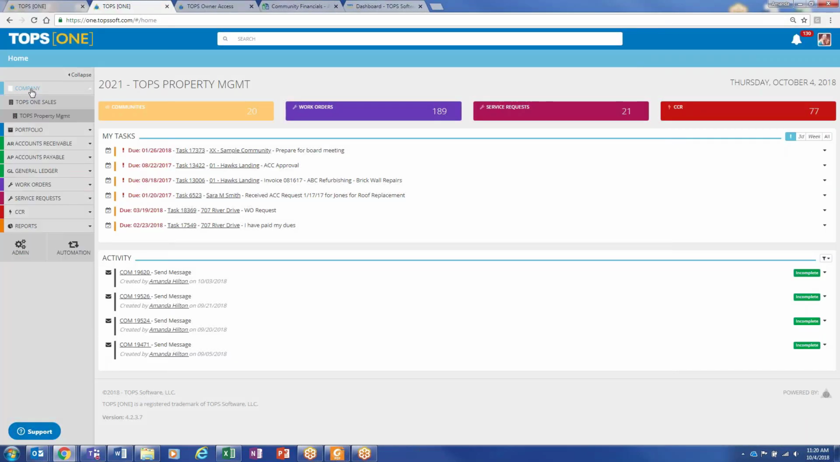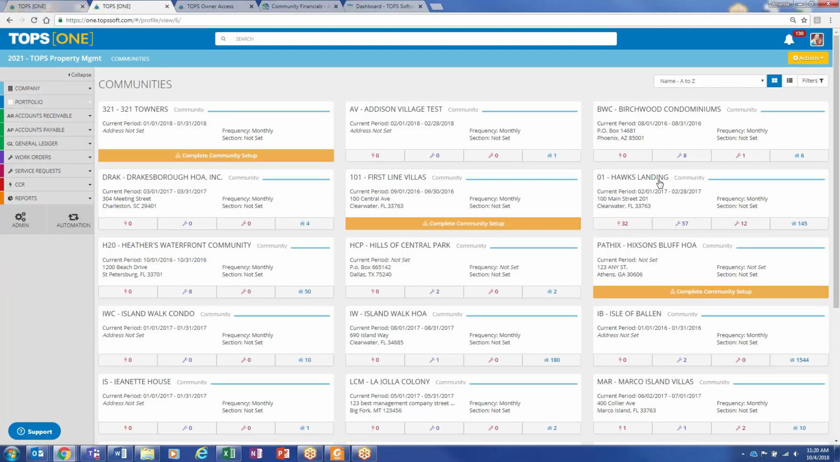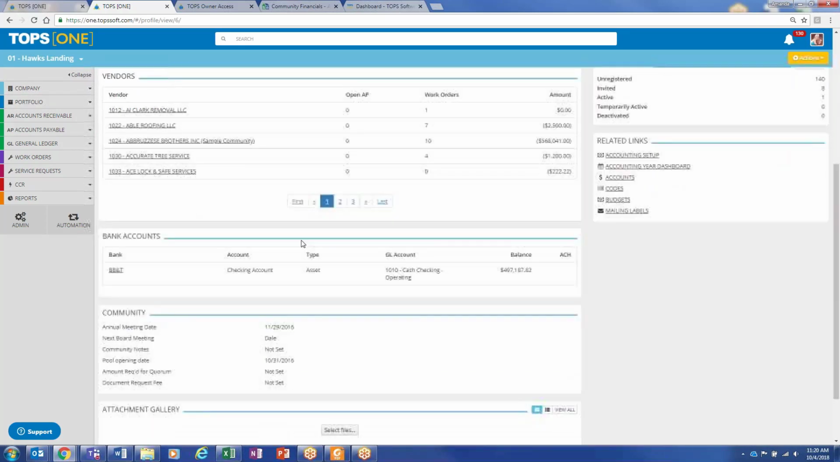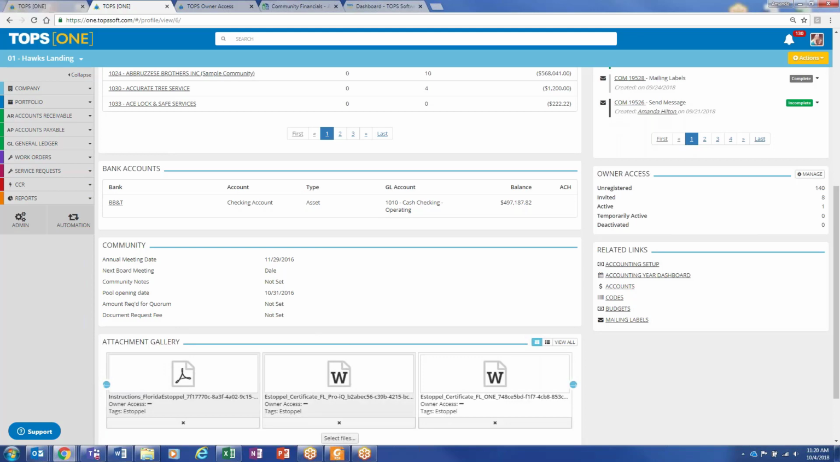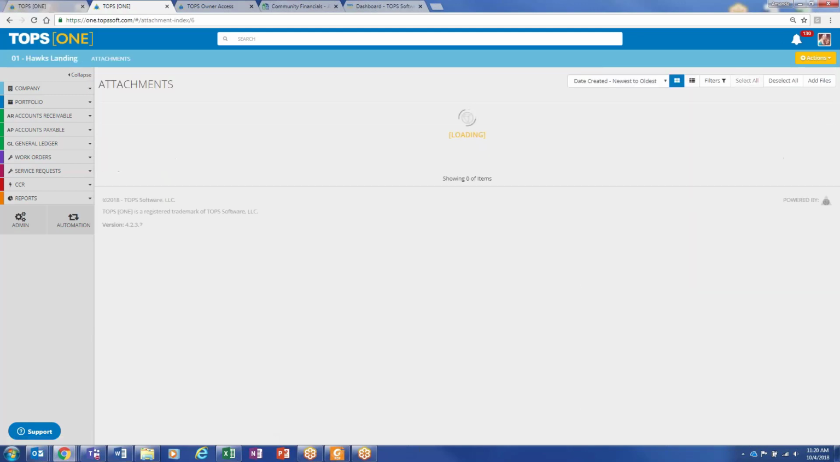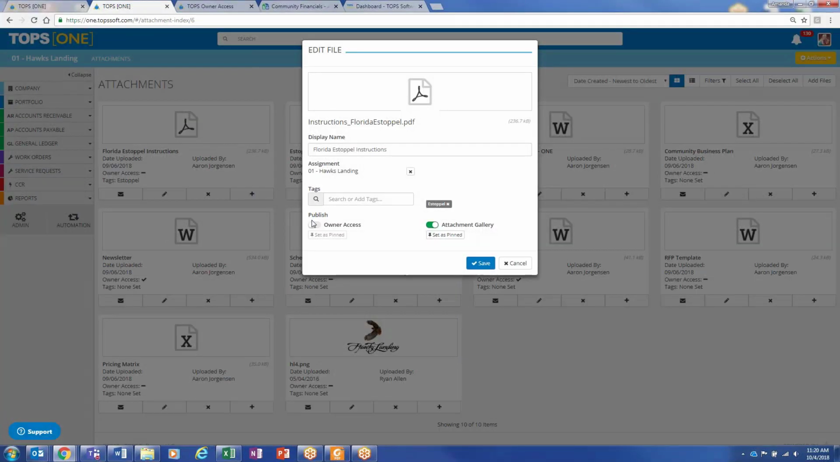And then from TOPS 1, the process of getting that stuff into the portals is very easy. If I pop into one of these communities and show you the attachment gallery, from here is where you're going to do all the publishing of the documents to the portals. So if I scroll down here a little bit, you see this attachment gallery. This is on every page of TOPS 1. So whether it's community docs, property docs, owner docs, bank docs, vendor docs, you can upload individually or in mass. I could click set edit on, that's a permission for board member access. They could add these if they wanted to.